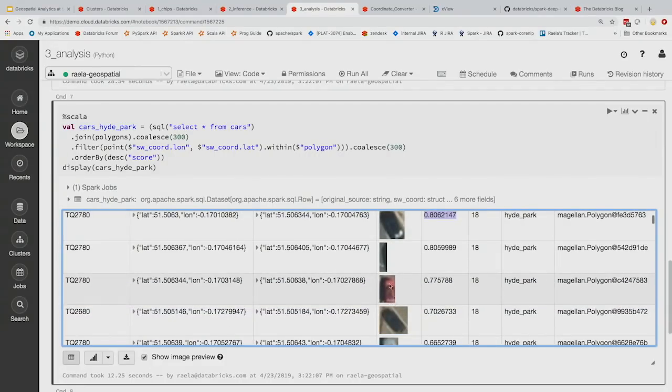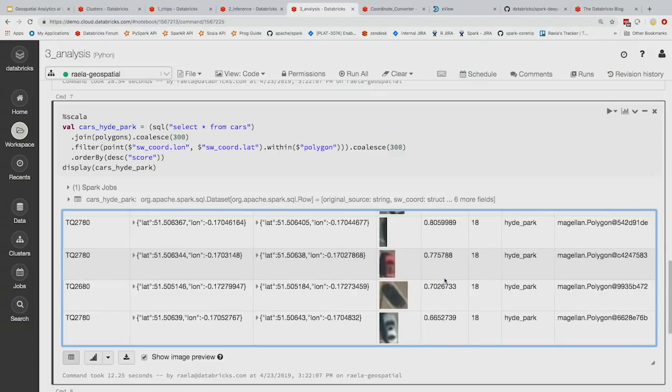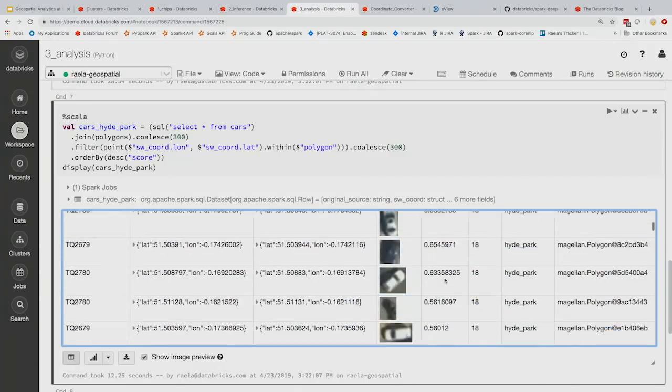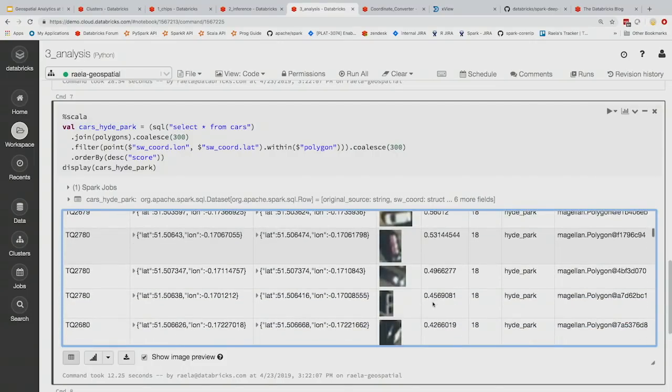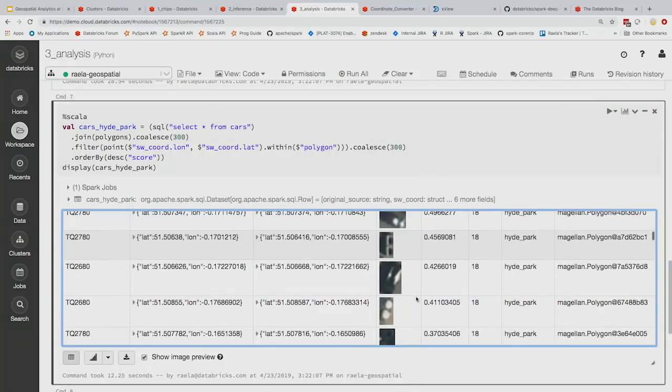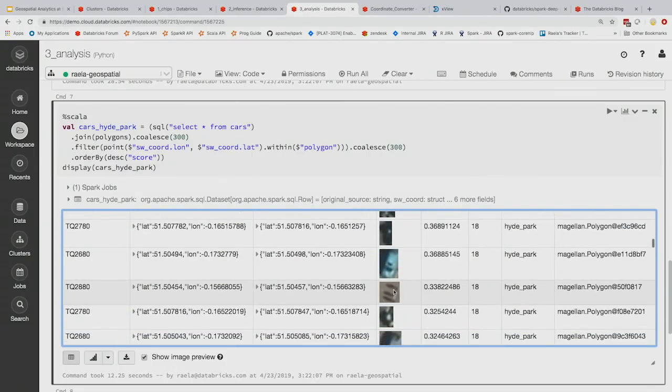This looks like a London telephone booth. I'm not sure if we have telephone booths in Hyde Park, but correct me if I'm wrong. And if we scroll down a little bit more as the score decreases, this looks like a park bench. And if we scroll down, these look like tables. If we scroll down a little bit more, these actually look like cyclists.